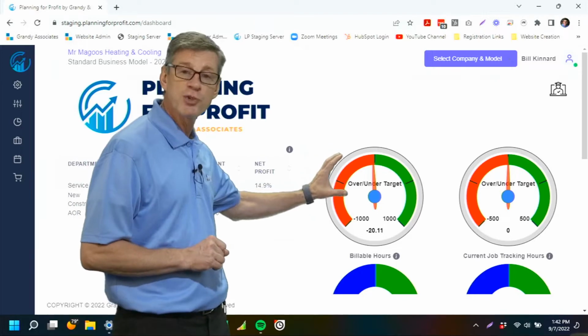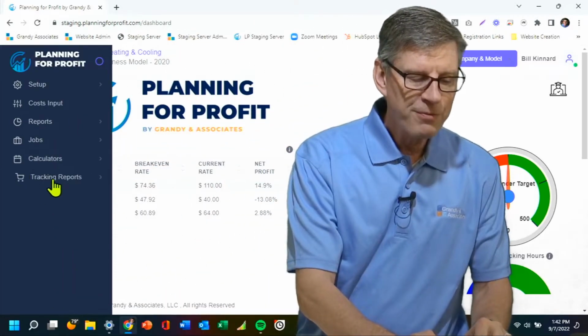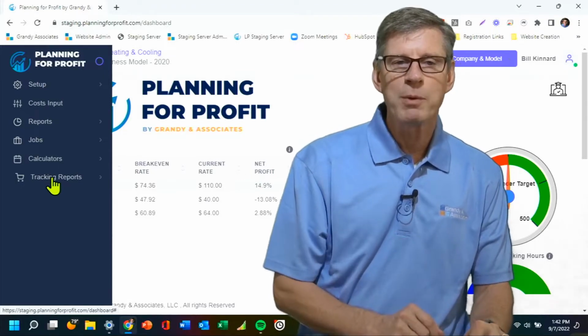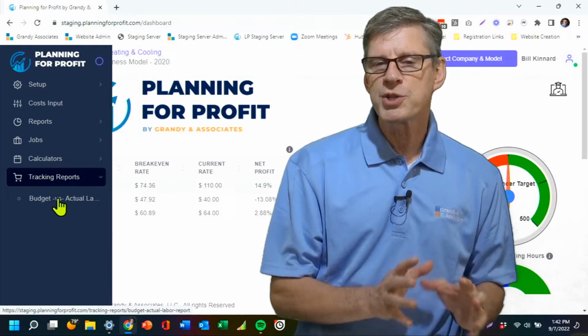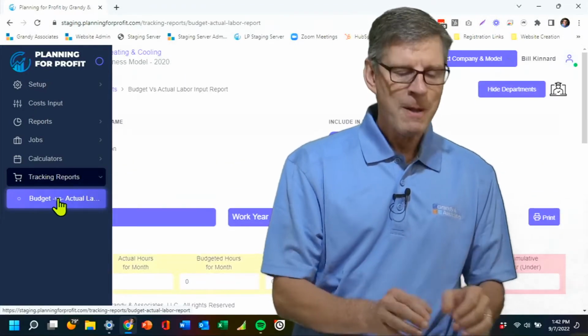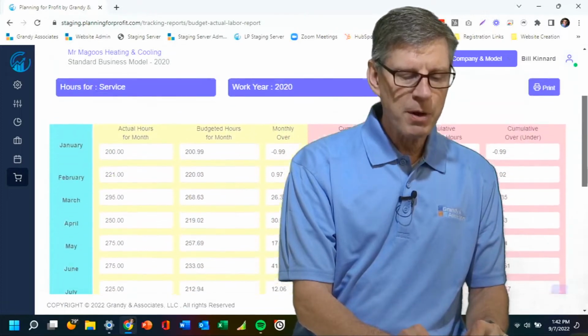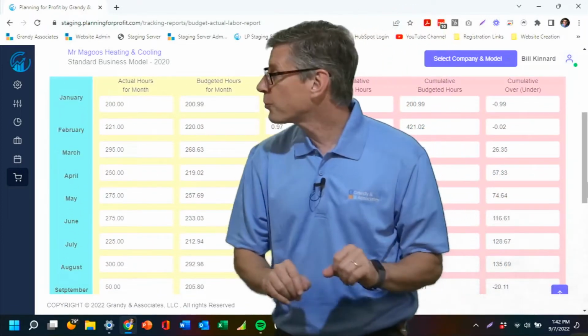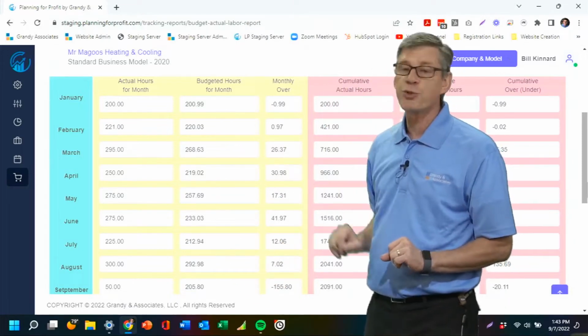Now, the data for this chart is coming from your menu. On the far bottom item is the tracking reports. When I go into the tracking reports, there's only one there. It's the budget versus actual labor hours report. And on this particular report, for your individual departments, as I said, you've created a budget right here for the number of hours that you thought you were going to bill out.